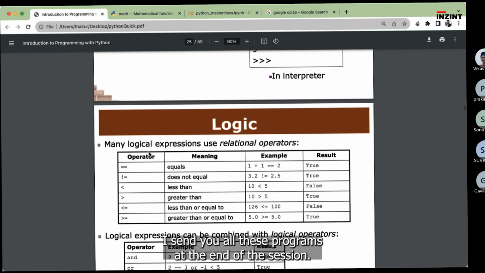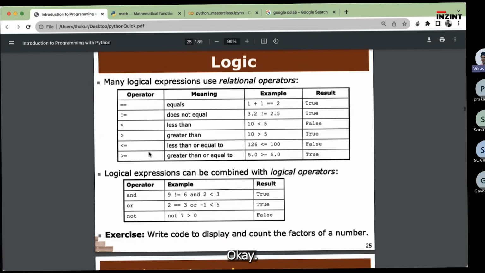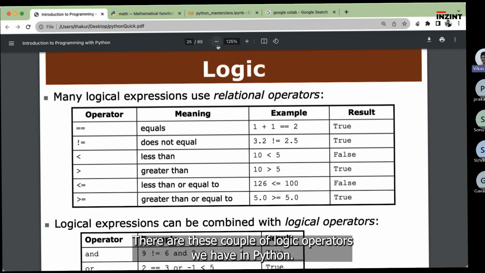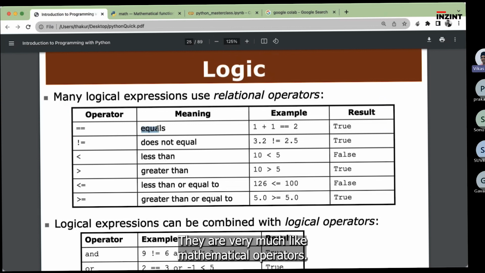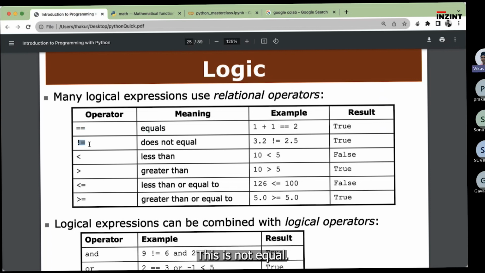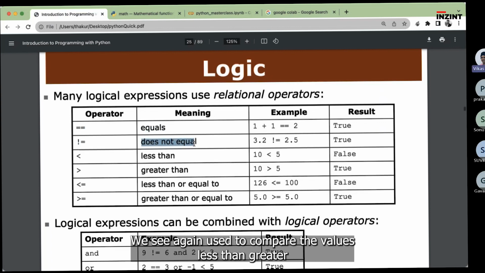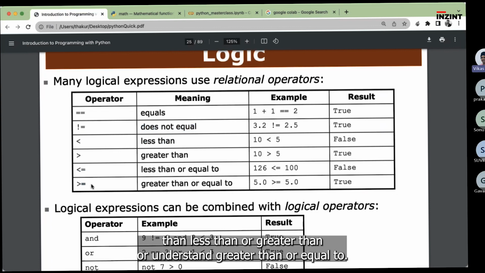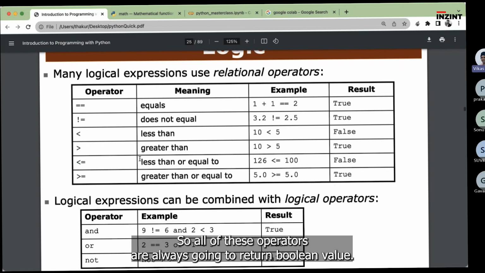There are a couple of logical operators we have in Python. They are very much like mathematical operators. When two equals signs are used, they compare the values of two values. This is not equal, which is again used to compare values. Less than, greater than, less than or equal to, greater than or equal to. All of these operators are always going to return a Boolean value. Boolean means true or false.